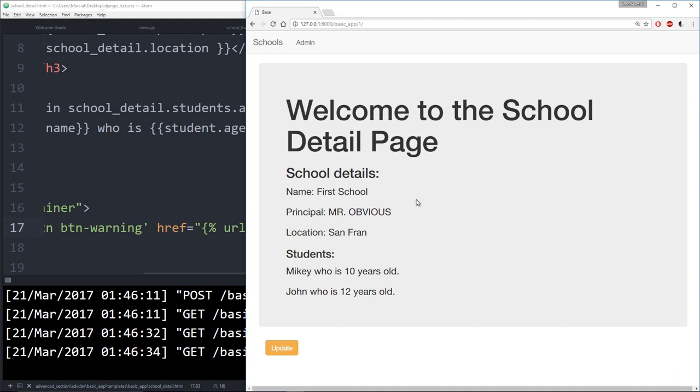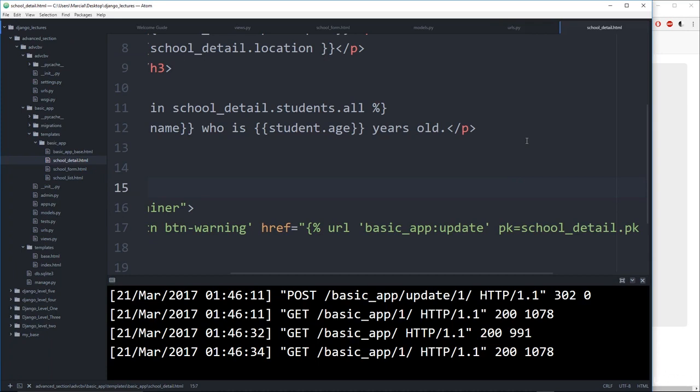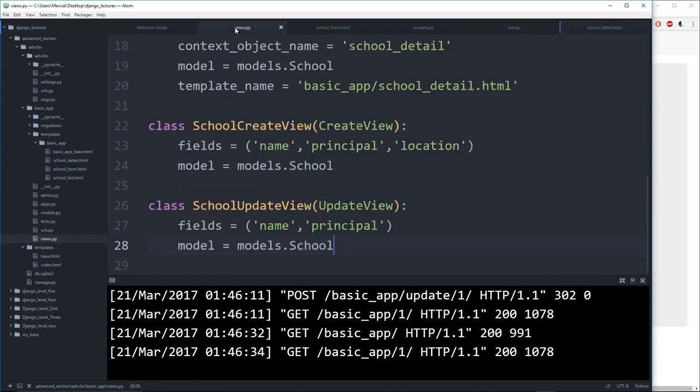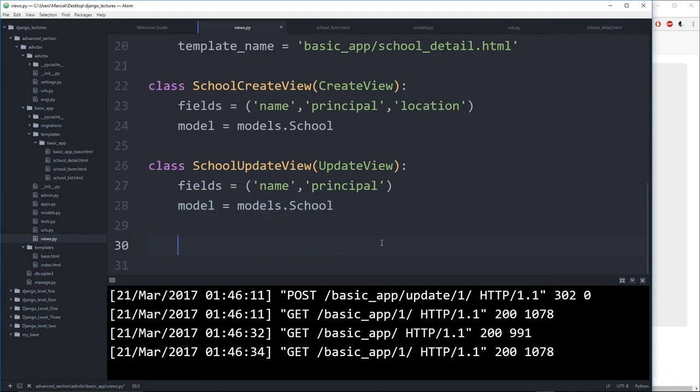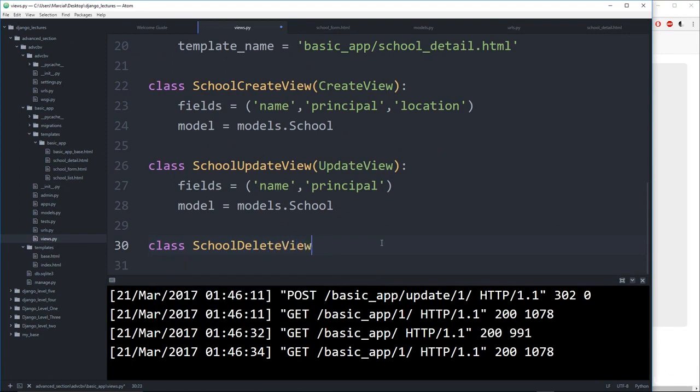So let's go back to our actual editor. I'll bring back my directory tree. And what I'm going to do is come over here to the views.py, and we'll create our last and final view, which is the school delete view. We'll have delete view here, and this one's going to be slightly different from everything we've done so far as updating and creating views, but it's actually not so bad.